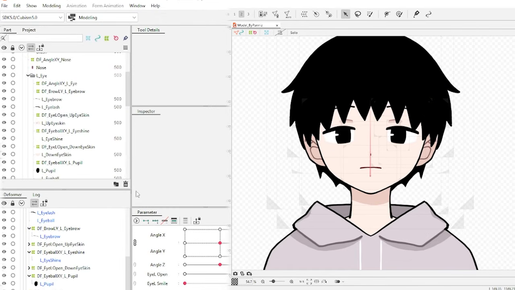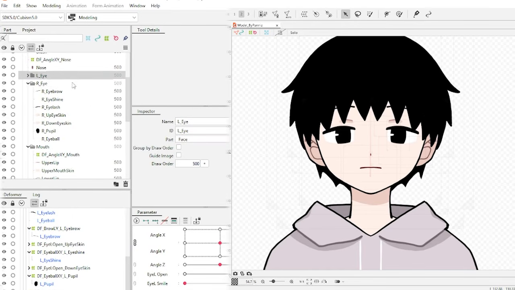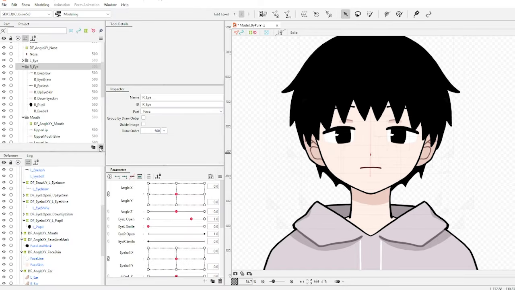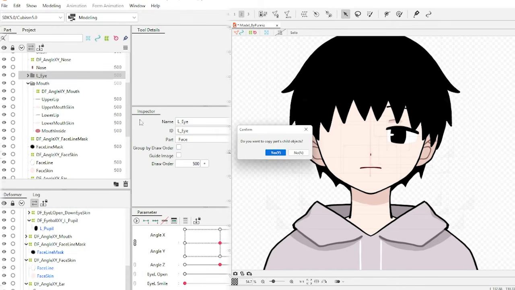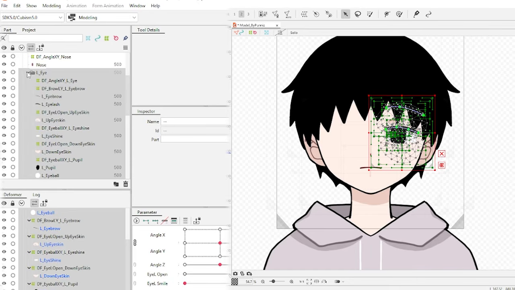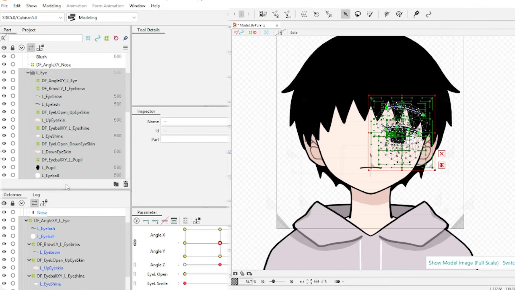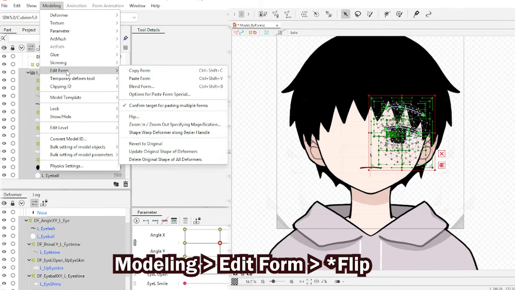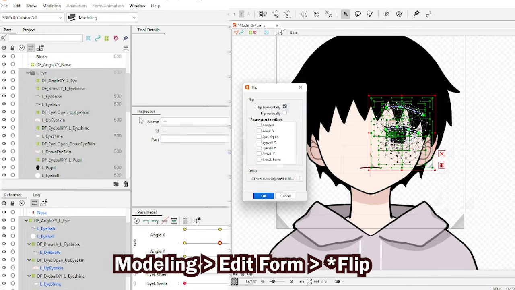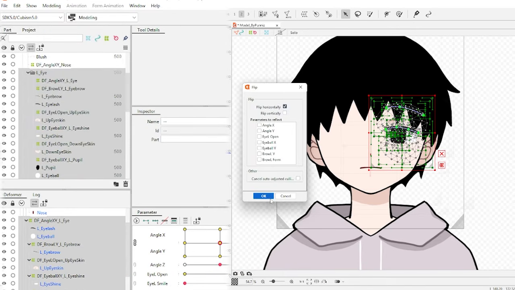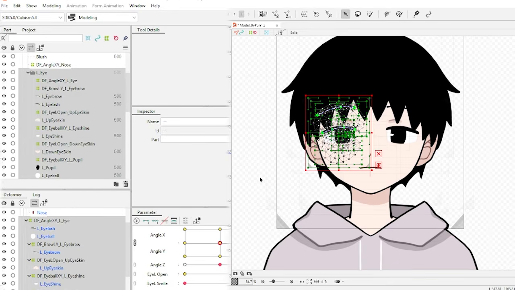Okay, now that your left eye is nice and done, we're moving on to copy pasting it to the right. Select all of your right eye assets and just delete them because we don't need them. And then select all of your left eye, copy paste. Now after you're done copy pasting it, go to modeling, edit form, reflect. Click reflect horizontally, then click OK. Now we managed to create the right eye.